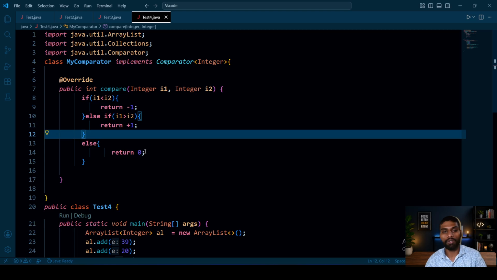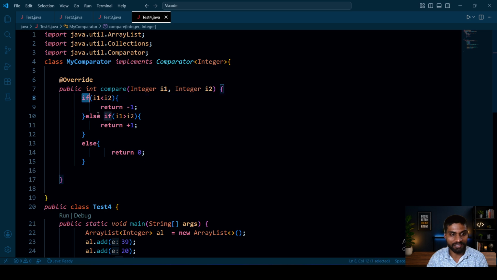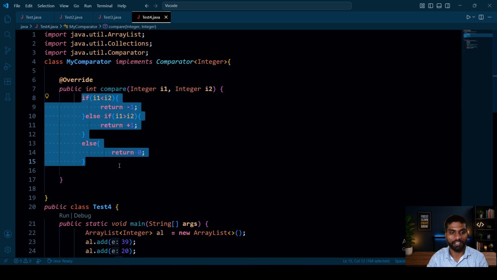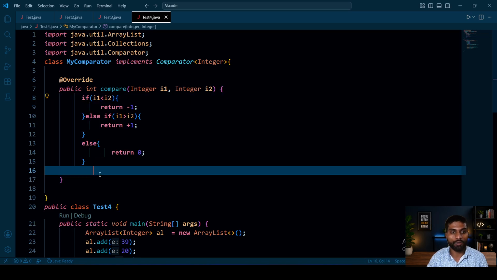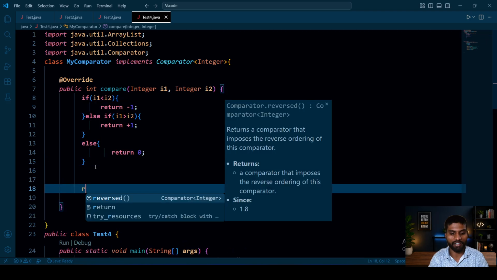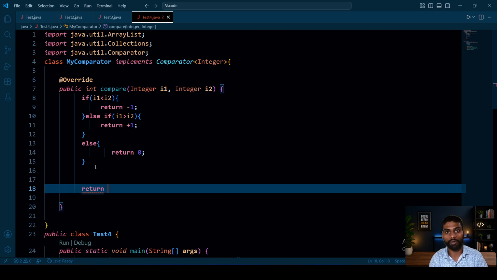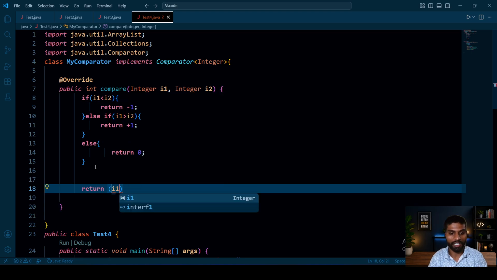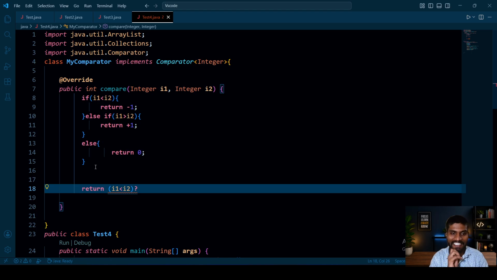But I want to make some changes in this code. So how to convert this into a single line? Just write here return and ternary operator. Do you know ternary operator? We covered in our Java series. Yes or no? I will simply write here I1 is less than I2, then I want to write here minus 1.